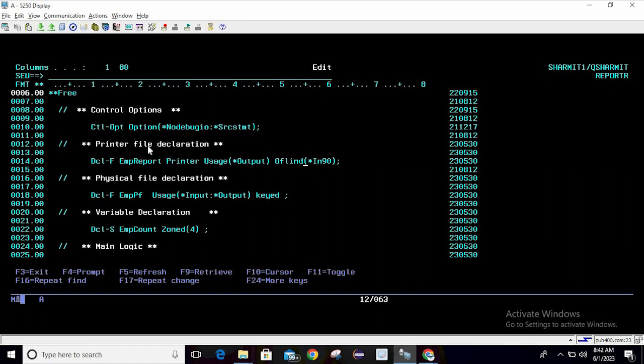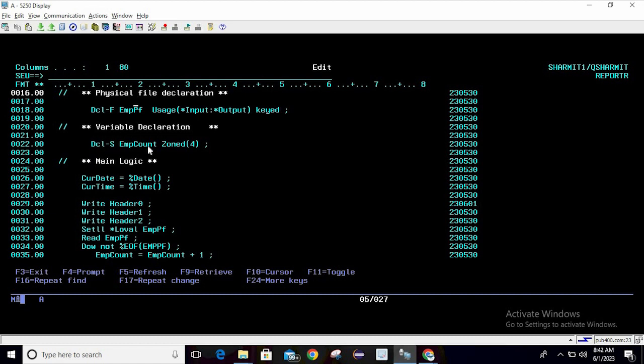So let's say we are printing the report and, due to the large number of records, the page changes. In that case it should come up with a new header. So we are just taking care of this, and that's why we are declaring this overflow indicator. Below this we are declaring one file. To declare the file you can use DCLF. File name is EMPPF, usage is *INPUT *OUTPUT. You can change it as per your requirement. And then the keyword, it's a keyed file, so I put KEYED. Now below this we are declaring one variable which is the employee count.